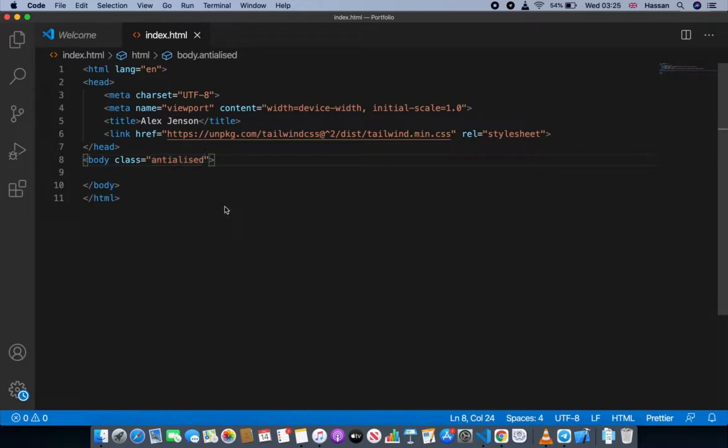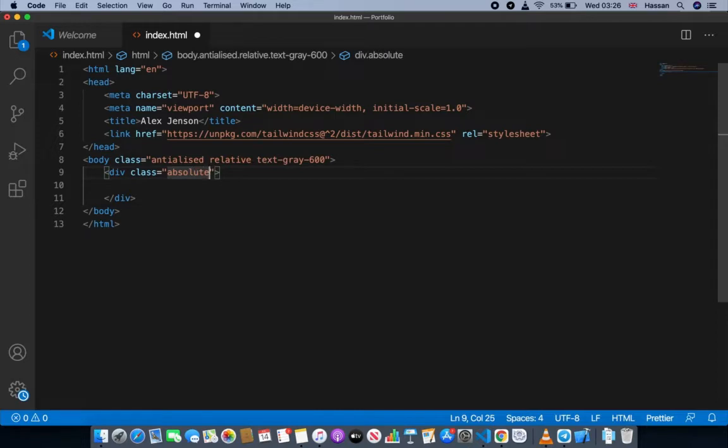Next, we're going to give it a background color. Actually, before we do that, let's make the positioning relative, and then we're going to use text-gray-600 to make the text gray with a shade of 600. After that, inside this body section, we're going to have a div. This div is going to hold the background image, so we're going to use absolute positioning for it so it's always at the top, and we're going to use width full and a minimum height of the screen.